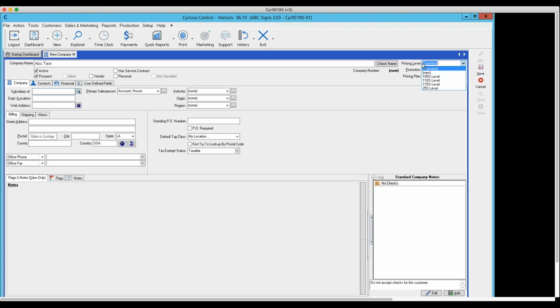Now, setting up and adding these, you can do it here. And this may be restricted from a privilege standpoint. I'm not sure how that works from within here, but just be aware that you may need to have your owner or manager, if you need to add pricing levels, do that.